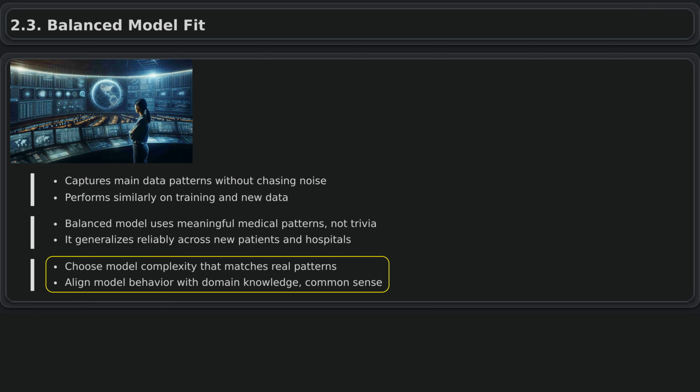To achieve a balanced model fit, you must choose an appropriate level of complexity and apply constraints so the model avoids extreme behavior. In business forecasting, this means capturing real seasonal and long-term trends without chasing random events like sudden sales spikes. In education, it means relying on stable predictors such as grades and attendance instead of overreacting to unusual test scores. Overall, the model should align with expert knowledge and common sense, capturing meaningful patterns rather than coincidences, so that decisions remain reliable in complex environments.